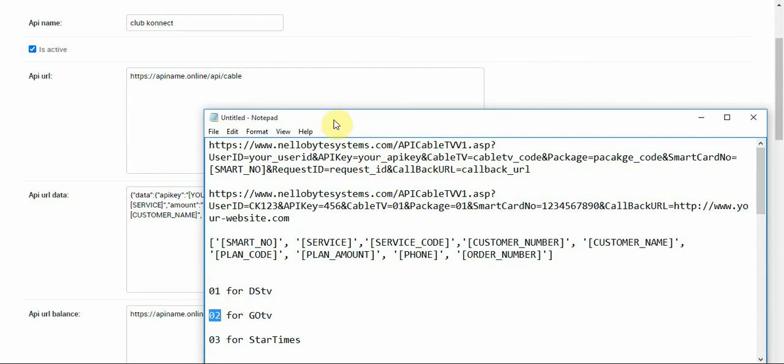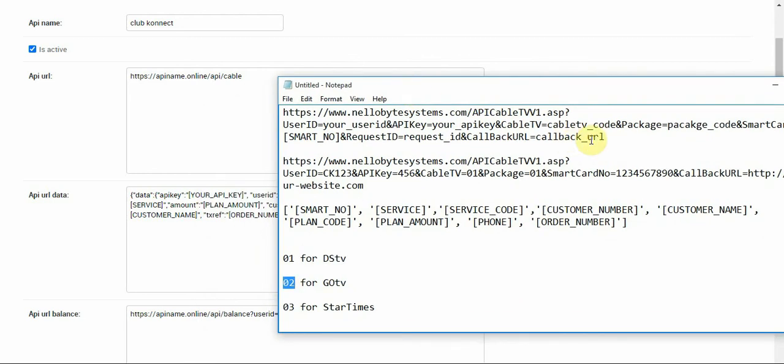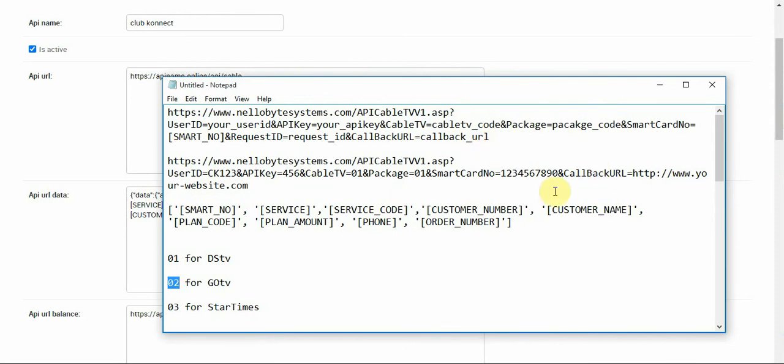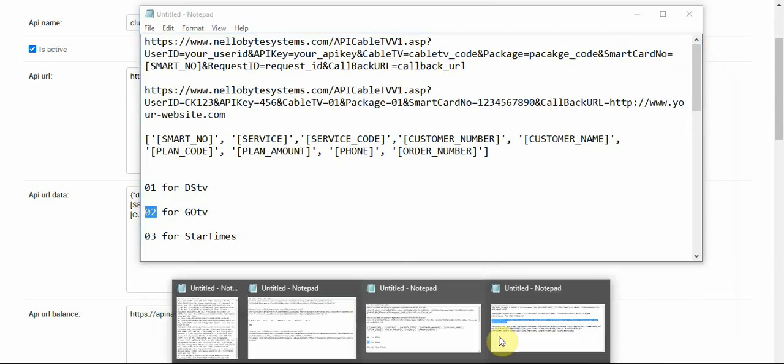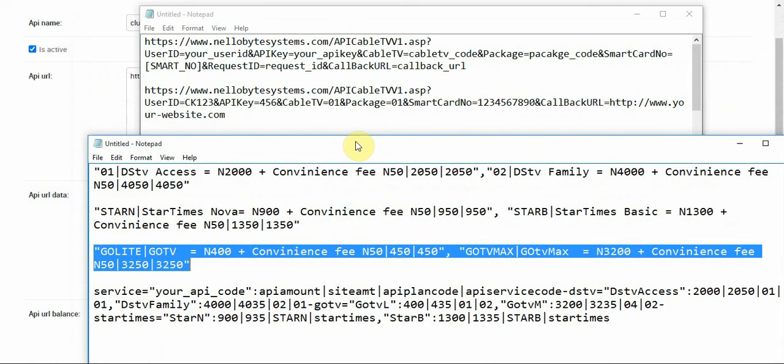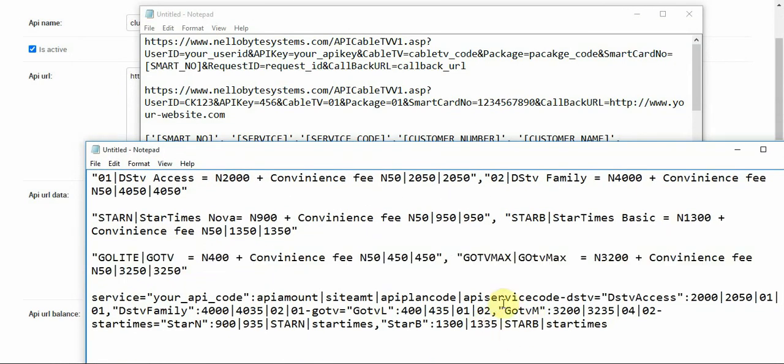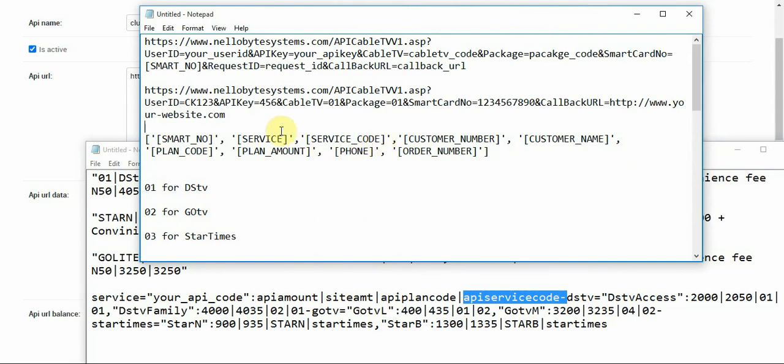For us to be able to use the API now, we're just going to complete our replacement. Since we already know what our API structure looks like, let me bring that up again. Since we already know what this looks like, it's easy for us to input things. So the API plan code and API service code are the things we need. The service code will be placed here. That's the cable TV code.